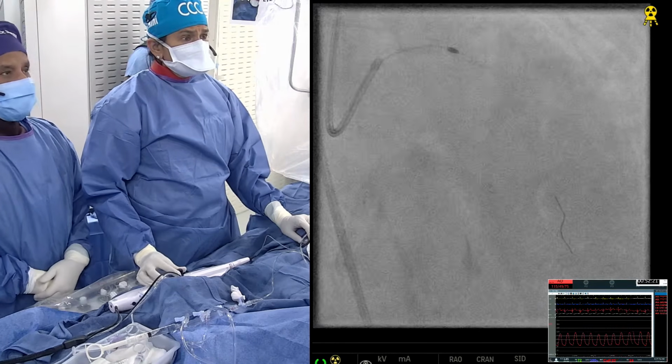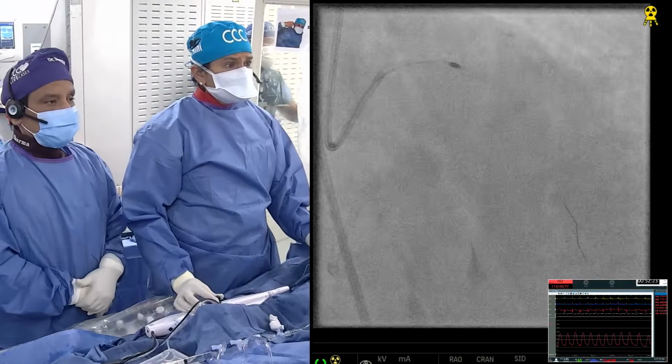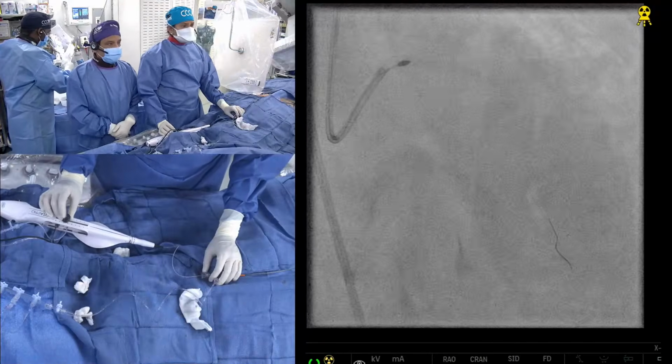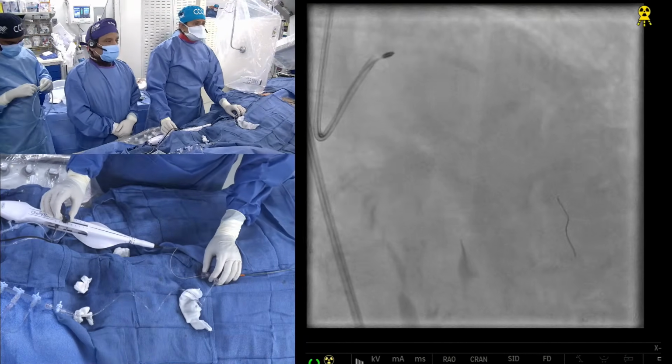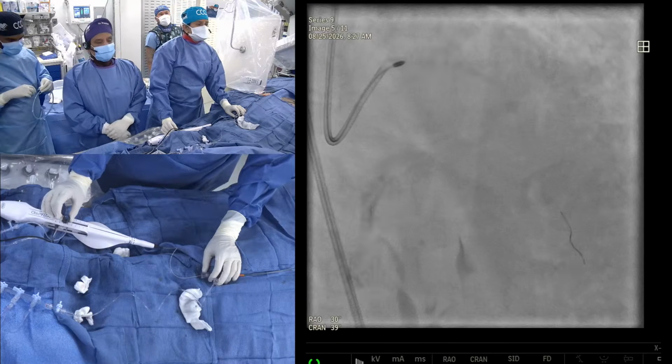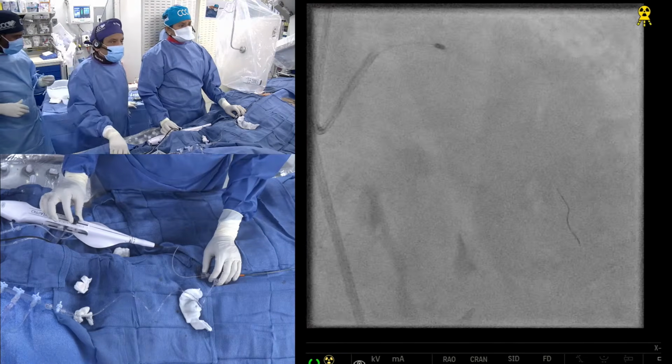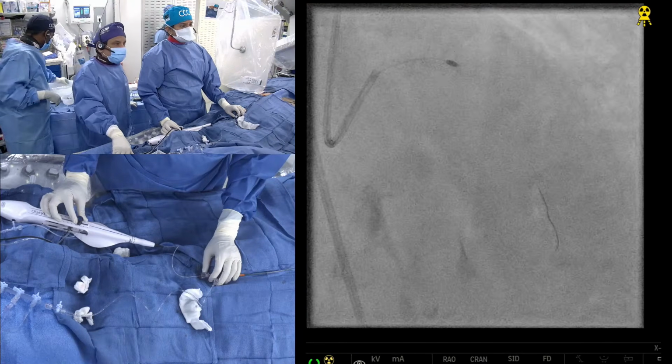This is the tortuosity part where you have to go a little slow, and that is why I use a 1.75 bar rather than 2.0. This case could have been a 2.0 bar also, but because of that tortuosity, we saw it in the LAO view. 1.75 is good enough.